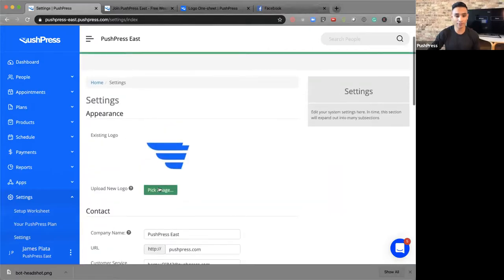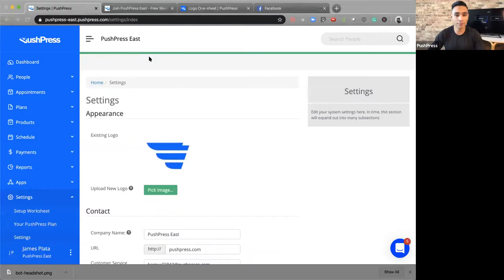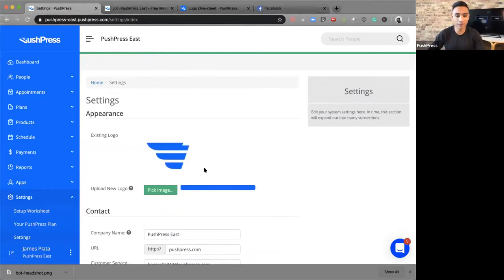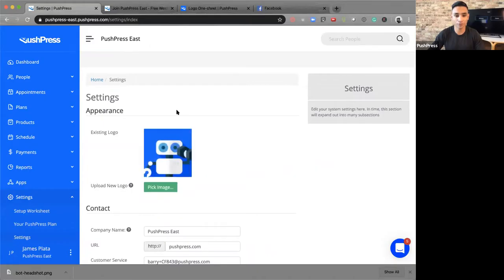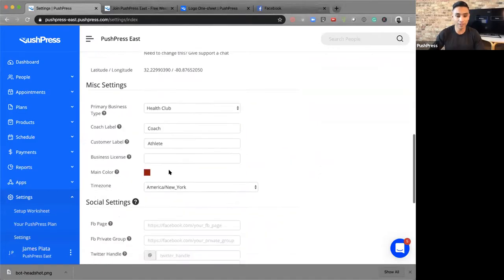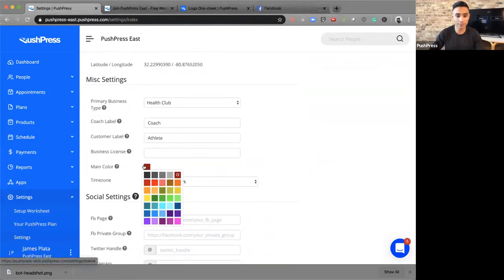I'm going to upload a different logo here. We're going to upload our bot because I like this logo. Cool, so we've confirmed that we've uploaded here. When it comes to the logo, and we'll dive into this a little deeper later, try to find a version of your logo that's square. That's going to come across in the member app and all the different things we go over today a little bit better. The other piece you want to make sure you set is the main color.